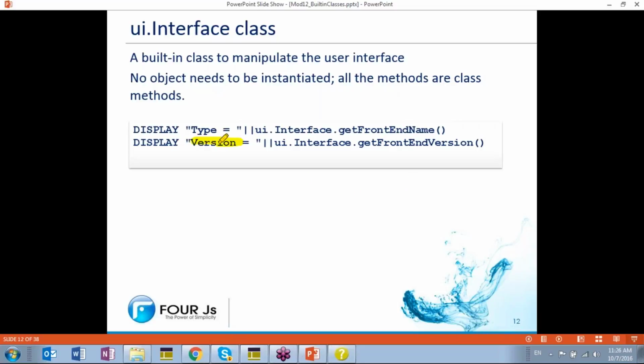And of course this one down below is going to give us the version, UI.interface.getFrontEndVersion. So that'll return something like 3.00 such and such, the version of the front end that it detects.